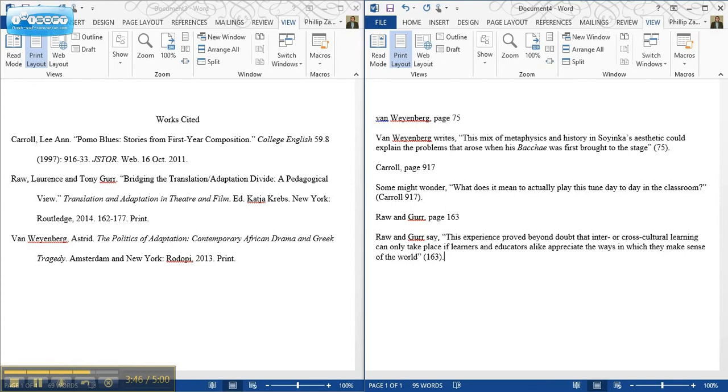Now with the Raw and Gurr source, one of the reasons I put it in there is because sometimes students, or people who aren't very familiar with MLA format, when they get a piece with multiple authors, they don't really know what to do, and so they just list the primary one. That's not what you want to do. You want to list both authors if you've got 2 or 3 authors.